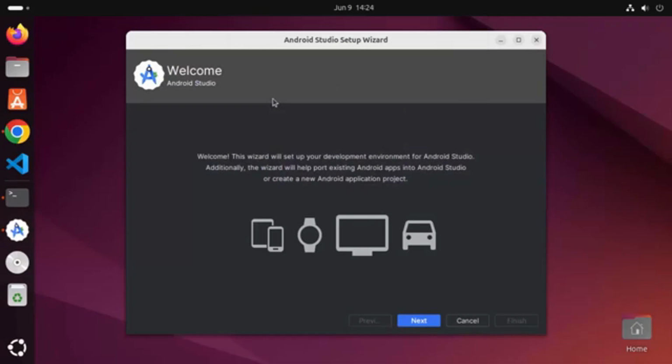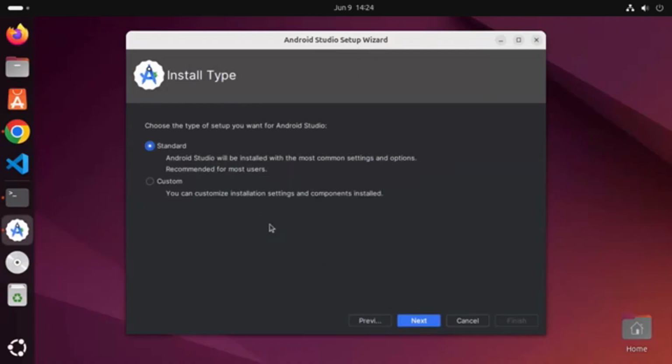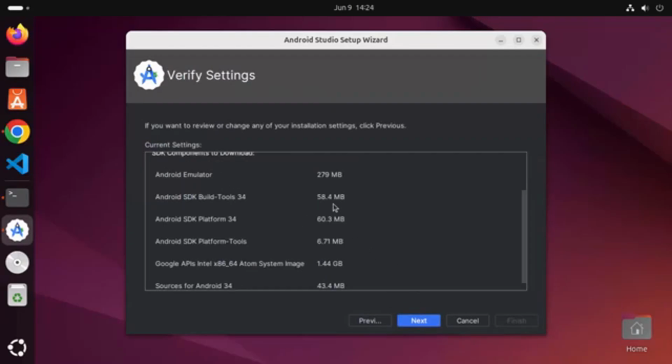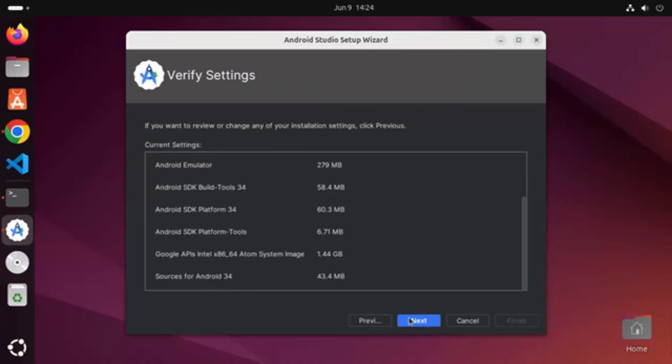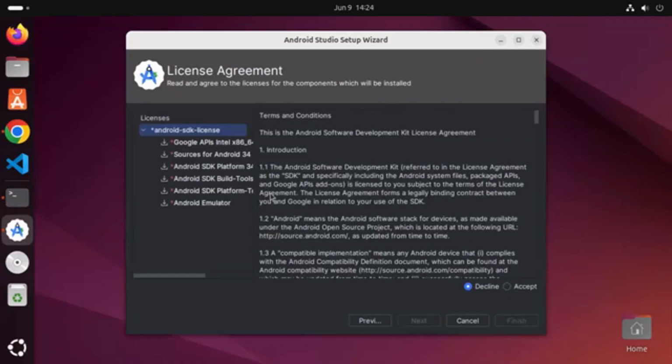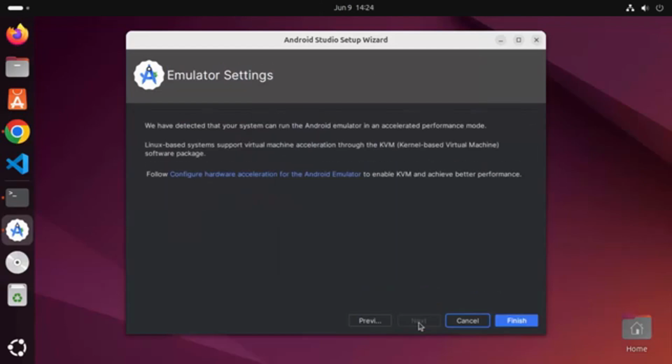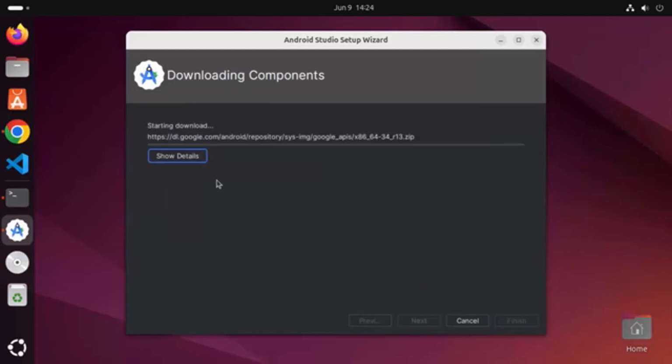And now you can see the welcome window for the Android Studio. So you can see Android Studio setup wizard here. I'm going to click on next here, and then I'm going to select the standard option here and then click on next. And then you can verify your settings and then click on next here. And then you need to accept these license terms and conditions. So I'm going to click on accept here and then click on next and then click on finish, which is also going to start the download of some components, and it's going to install those components. So at this point, just wait for a few minutes until this installation is finished.